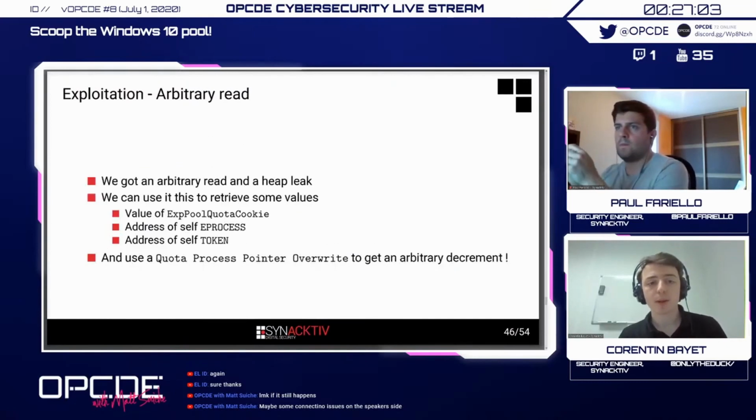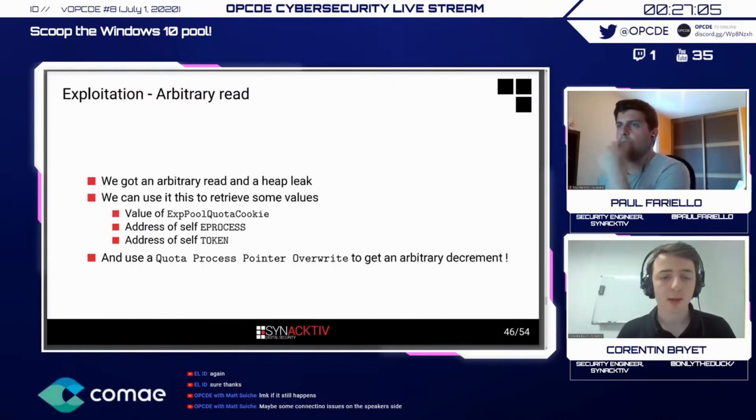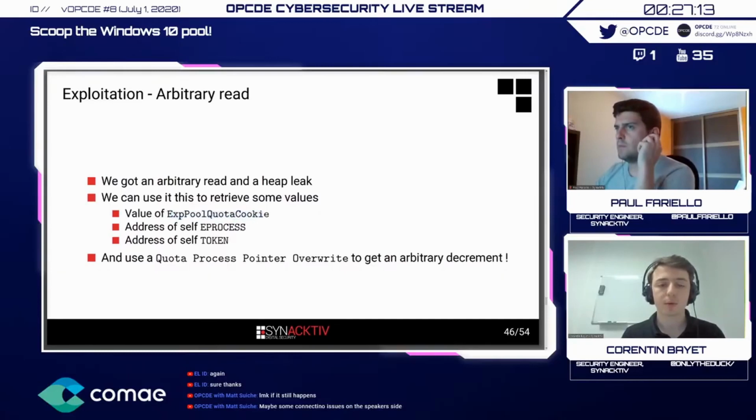So now we have an arbitrary read. We got a leak, so we can walk through the kernel memory and retrieve some values. So we want the value of the cookie that was randomly generated. We want the address of our heap process and the address of our token we will use later. And then we can use the attack we presented earlier, the quota process pointer attack, to get an arbitrary decrement.